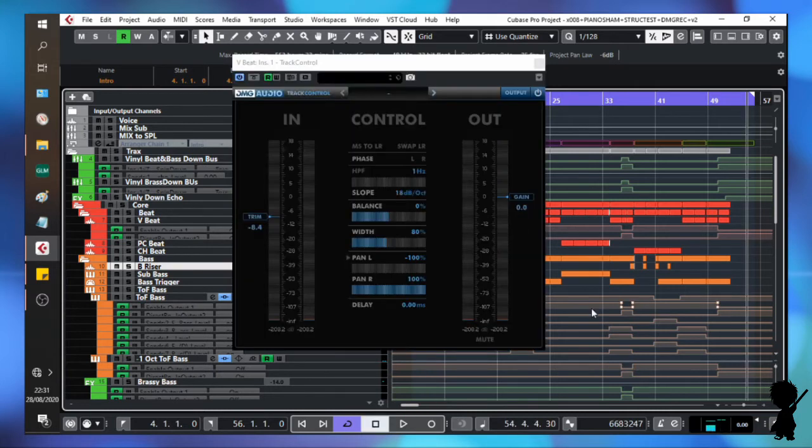What we're going to do is we're going to go through the different areas of the track control using the production as an example.